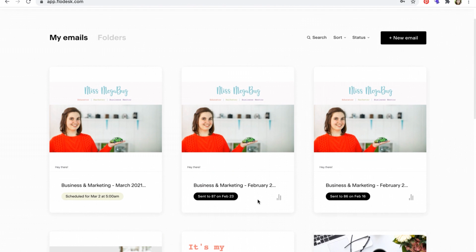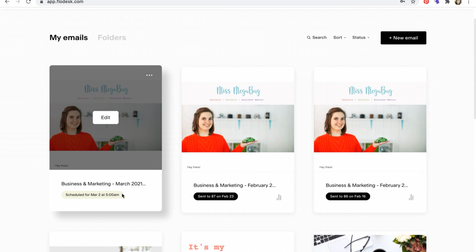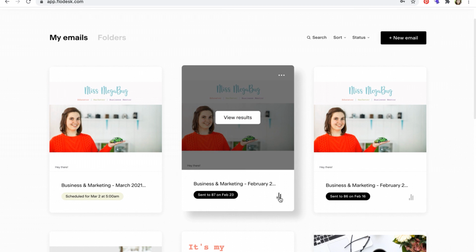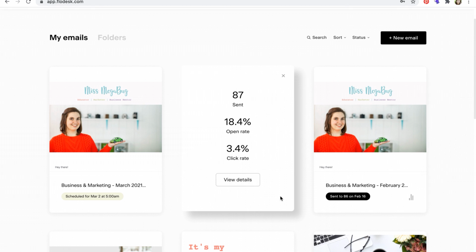So before we move on, I just wanted to point out while we're on this little thumbnail here, if you click on this chart icon, it's the analytics. So if you click that, it brings up your general analytics, and then you can see details here. So we're going to X out of that.